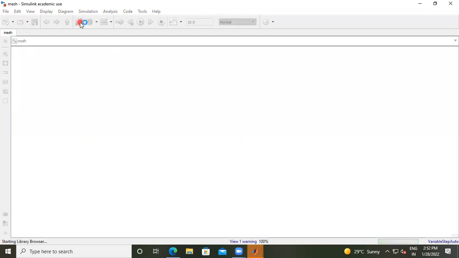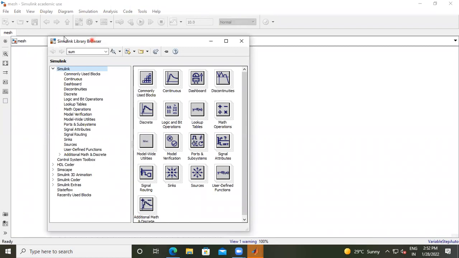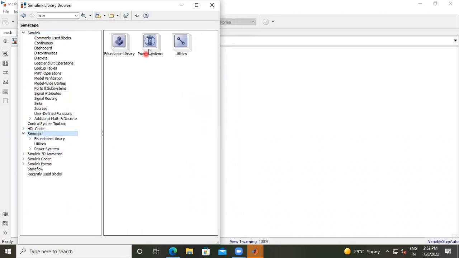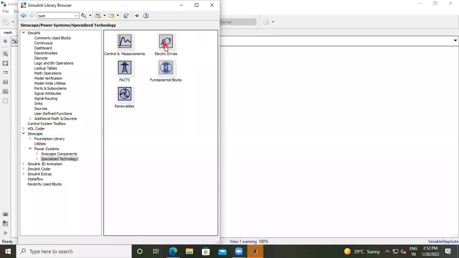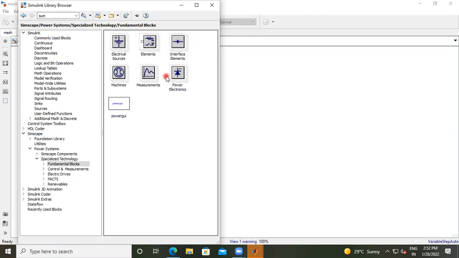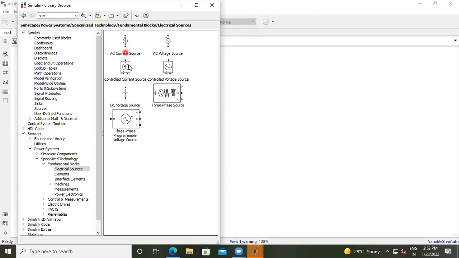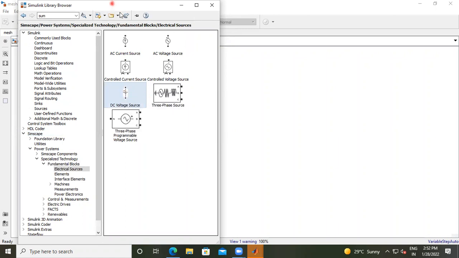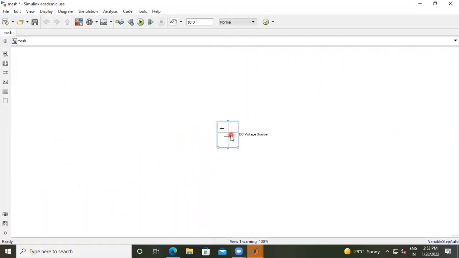So here you have the library. You click on the Simulink library. So now you got the Simulink library here. In this Simulink library, you go to the Simscape. Under this, you go to the power systems. Under this, you go to the specialized technology. Under this, you go to the fundamental blocks. Now here, you go to the source and take the DC voltage source, and you add it to the model. So you got the DC voltage source here in your model.